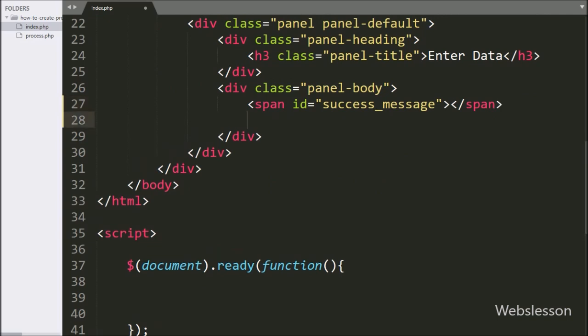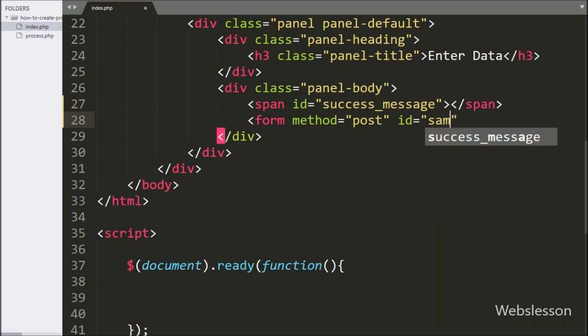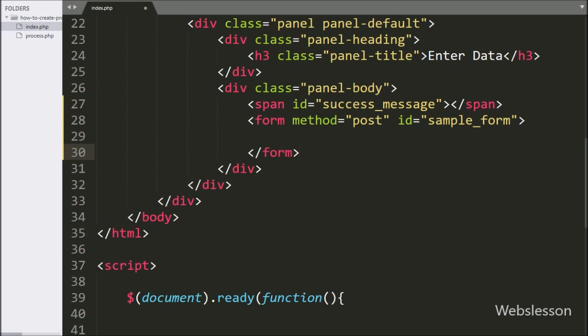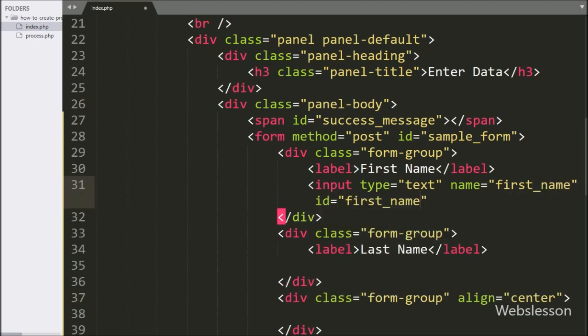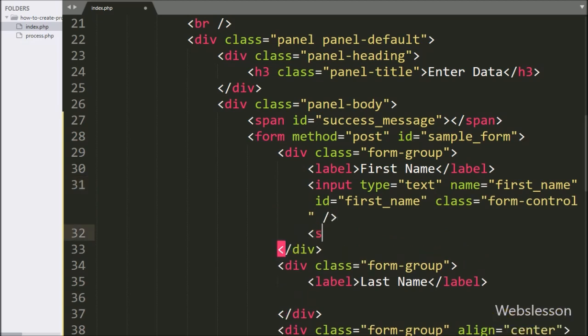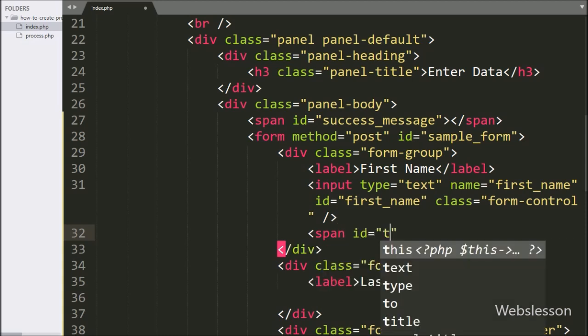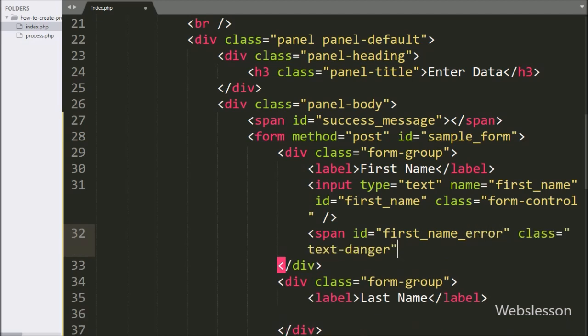Now we want to make a form, so here we have written a form tag with method equal to post and ID equal to sample form. Under this form, to insert first name details, we have written input type equal to text, name, and ID equal to first name. For displaying the first name text box validation error, we have defined a span tag with ID equal to first name error.